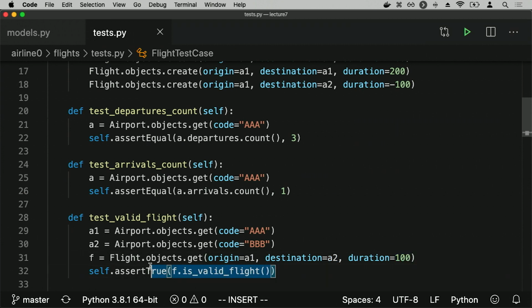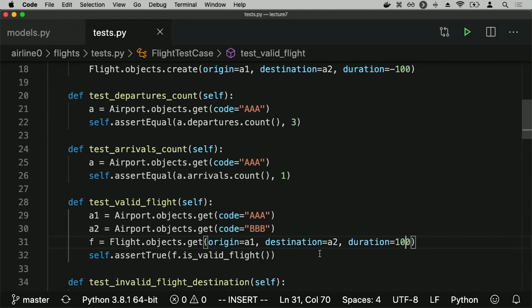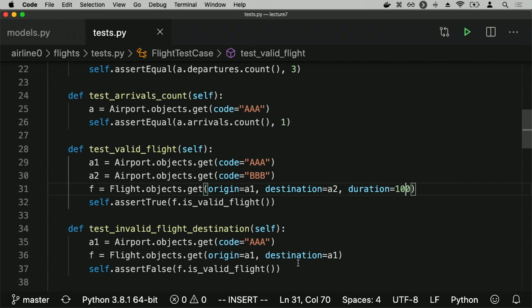And let me just assertTrue that this flight is going to be a valid flight, because this flight is valid. The origin is different from the destination. Its duration is some positive number of minutes. And so I should feel pretty confident that this is going to be a valid flight, that I can verify by calling self.assertTrue. I can do the same thing for testing for an invalid flight.